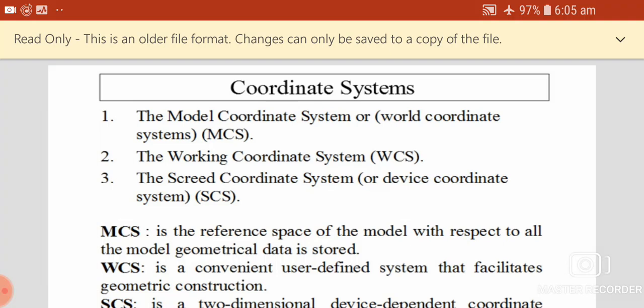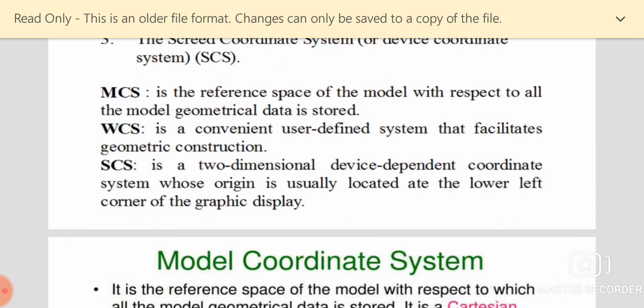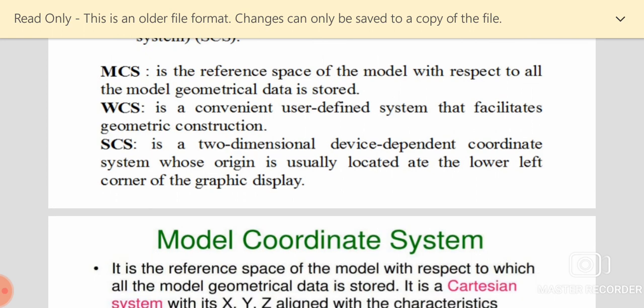Coordinate systems. The model coordinate system or world coordinate system, MCS. The working coordinate system, WCS. The screen coordinate system or device coordinate system, SCS. MCS is the reference space of the model with respect to which all the model geometrical data is stored. WCS is a convenient user-defined system that facilitates geometry construction. SCS is a two-dimensional device-dependent coordinate system whose origin is usually located at the lower left corner of the graphic display.